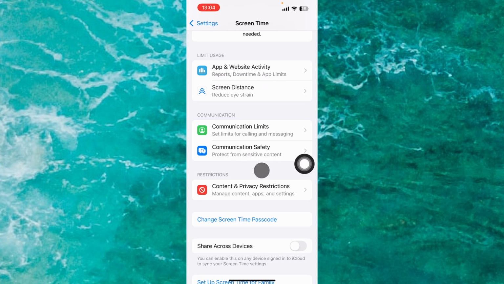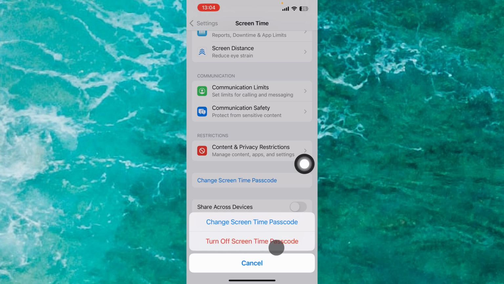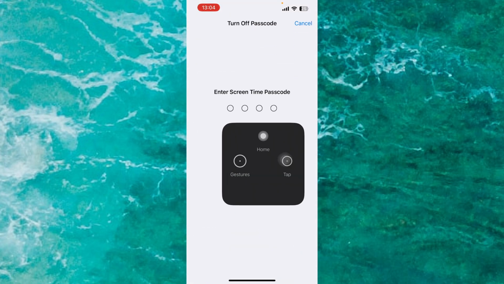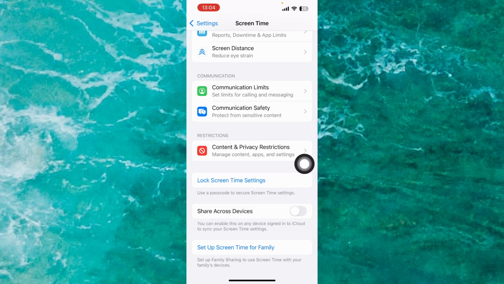And last, what we can do is, you can see here it says Change Screen Time Passcode. So we just turn off Screen Time Passcode, enter your current passcode and turn it off.